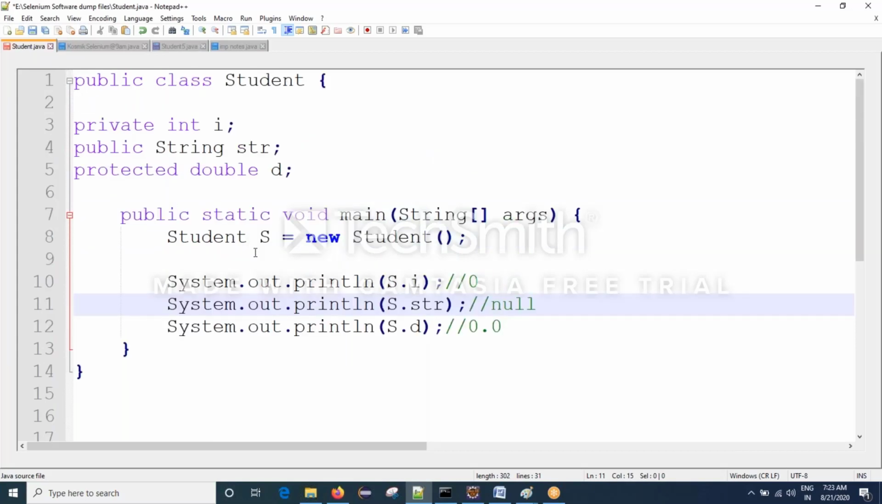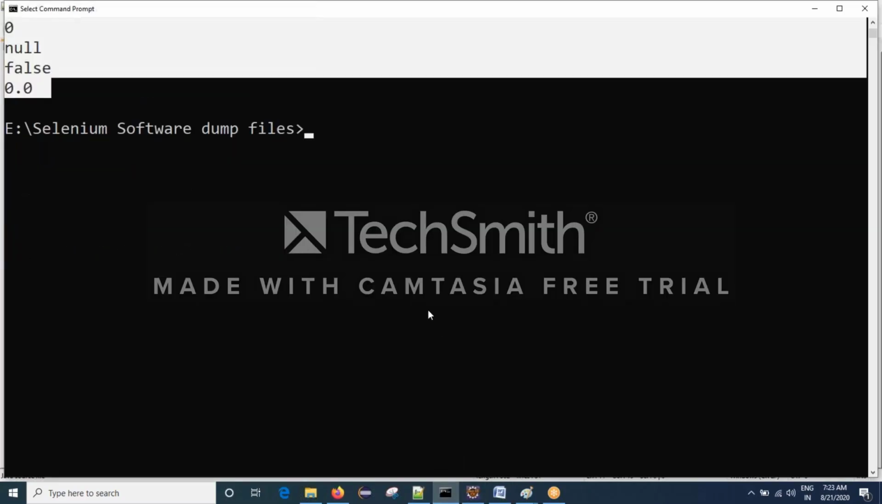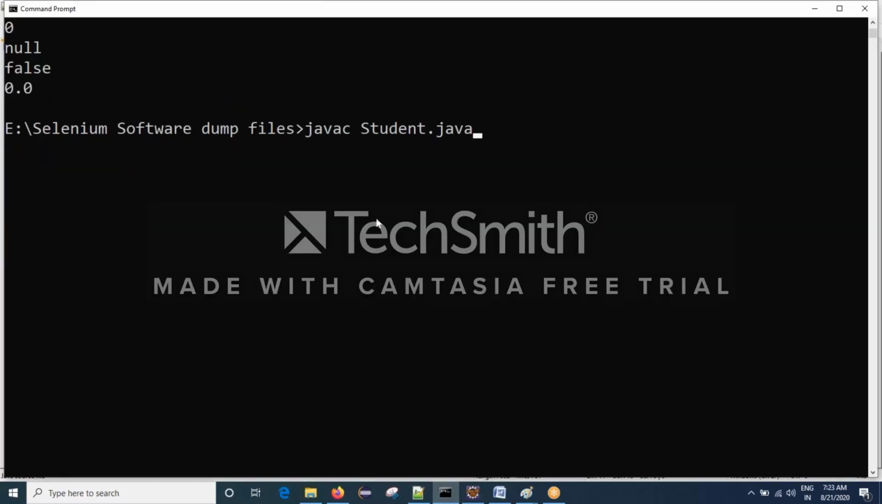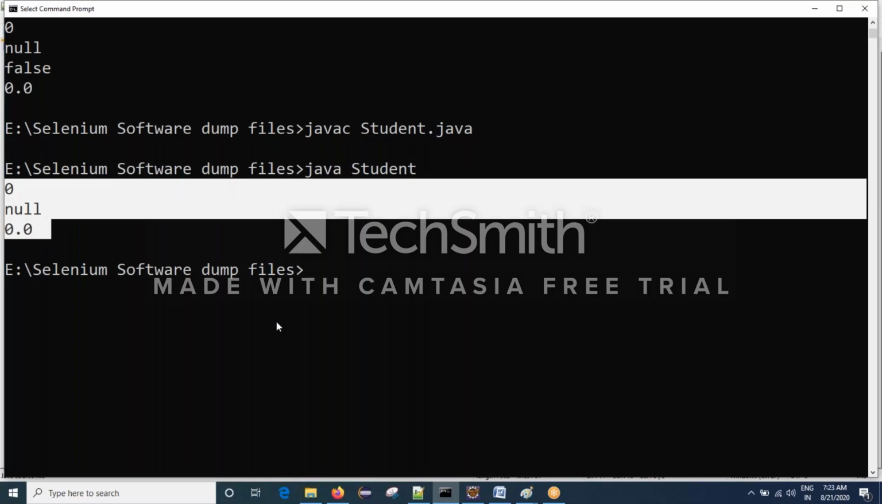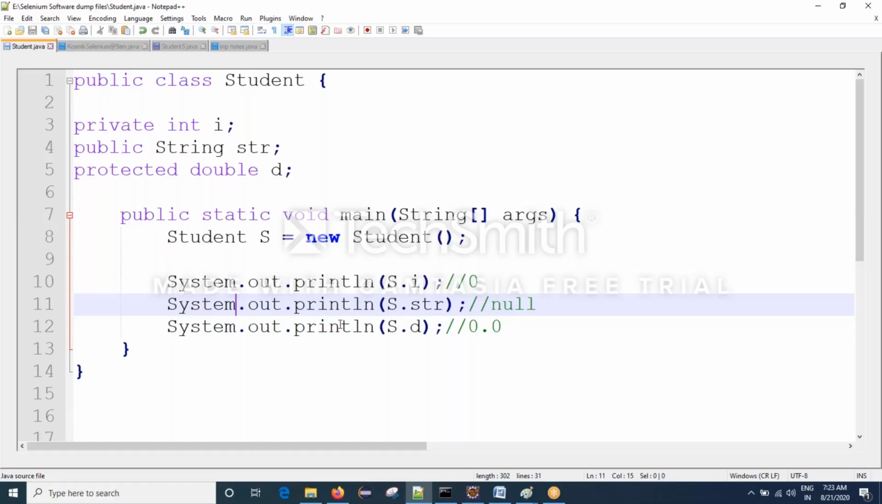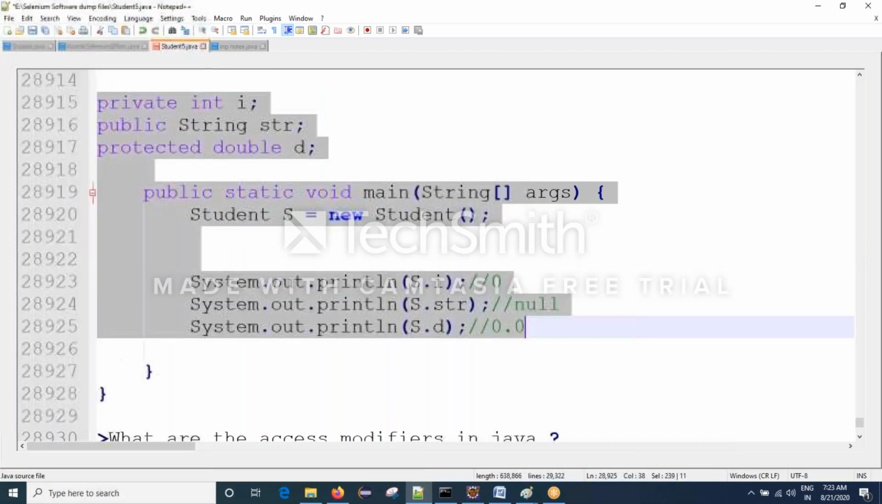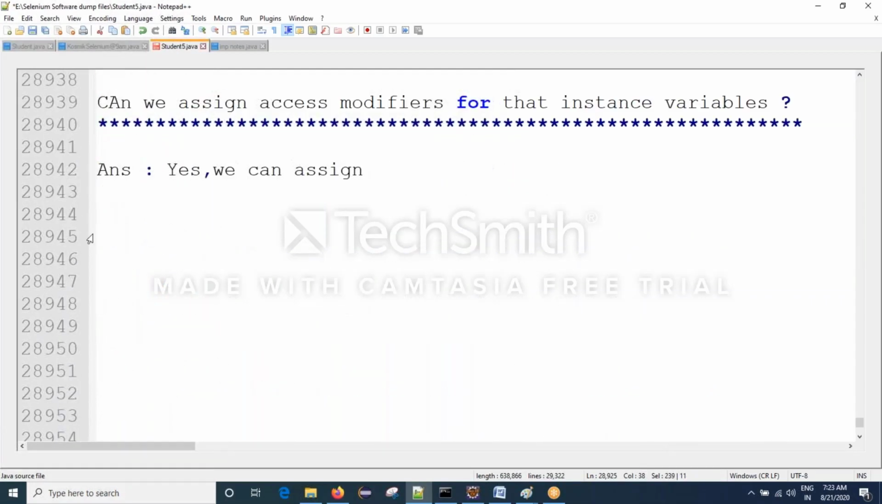So first save it. Next compile the program. Successfully compiled. Next execute the program. So successfully run it. Okay. So next question.